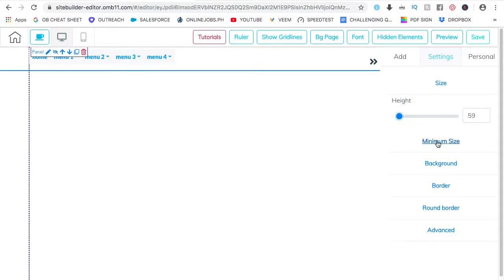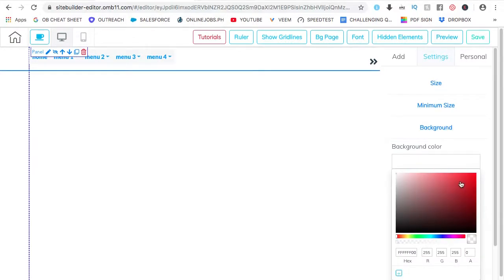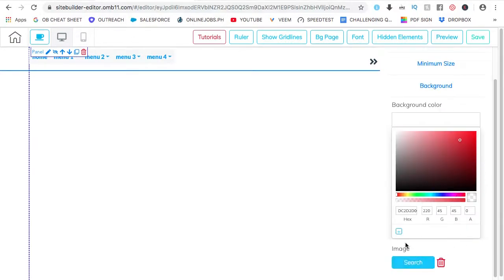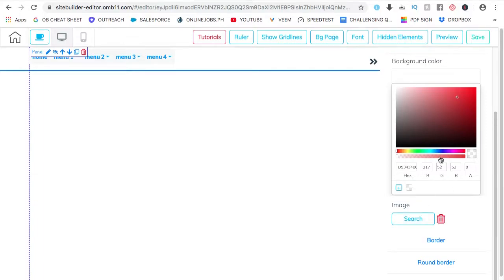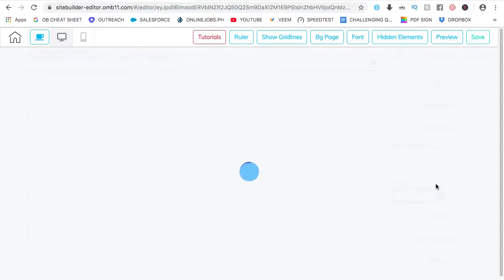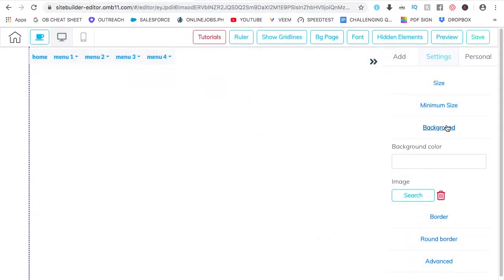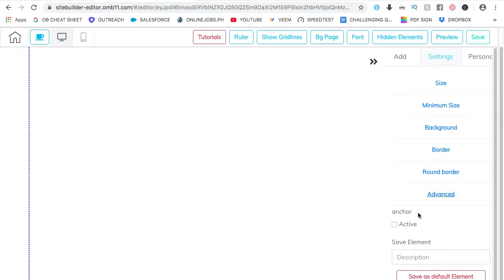There are also options for minimum size, background, which is for the color if you want to change it. So let's say I want to change this to a different one. Let's say red. Okay. So if you want to change it, it's there. If you want to add an image, it's here. It will be this one. Okay. So it's all there. If you want to add the border to it, round border, this is for the corners, and advanced. If you want to add an anchor on it, even save an element, it's all here.